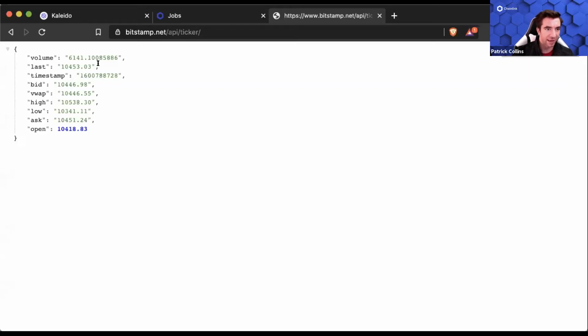It's going to get this last price right here, right? So this is what we're looking to get. We're getting it from this Bitstamp API, which again, APIs are just easy ways to access data across the internet. So let's flip back to this.